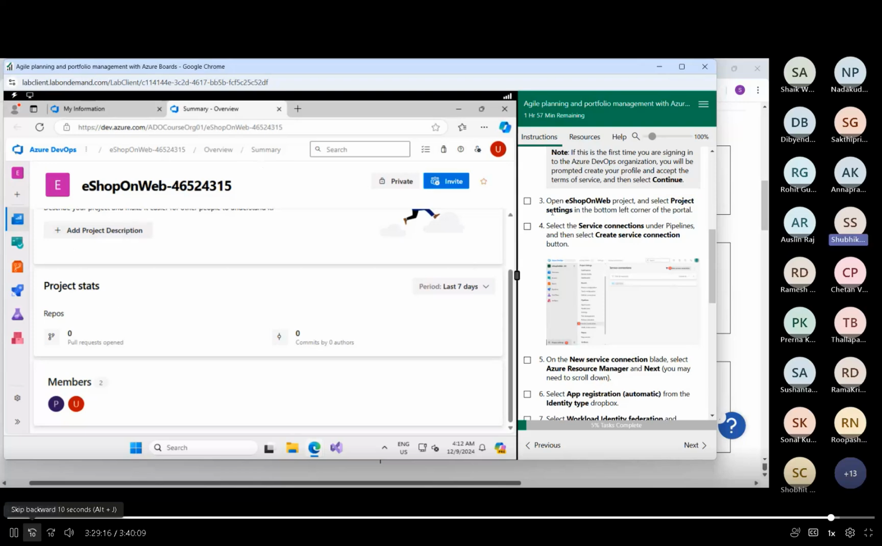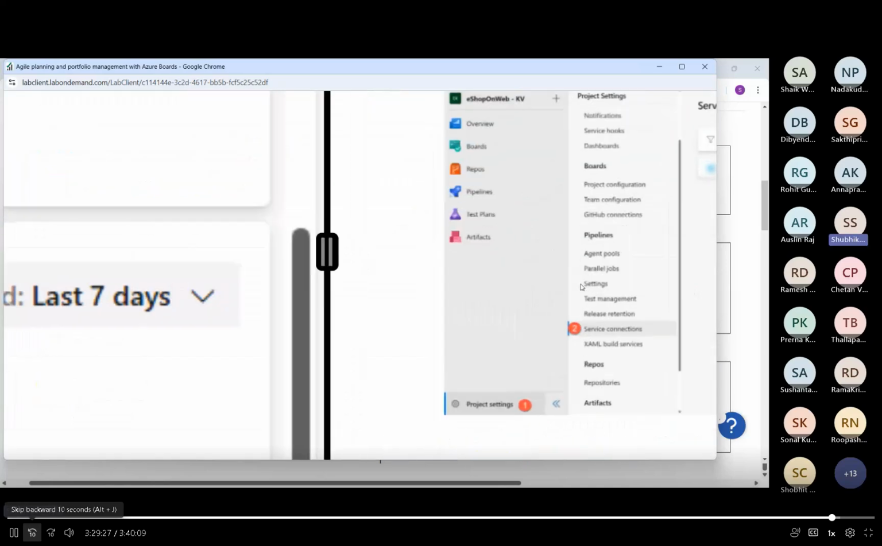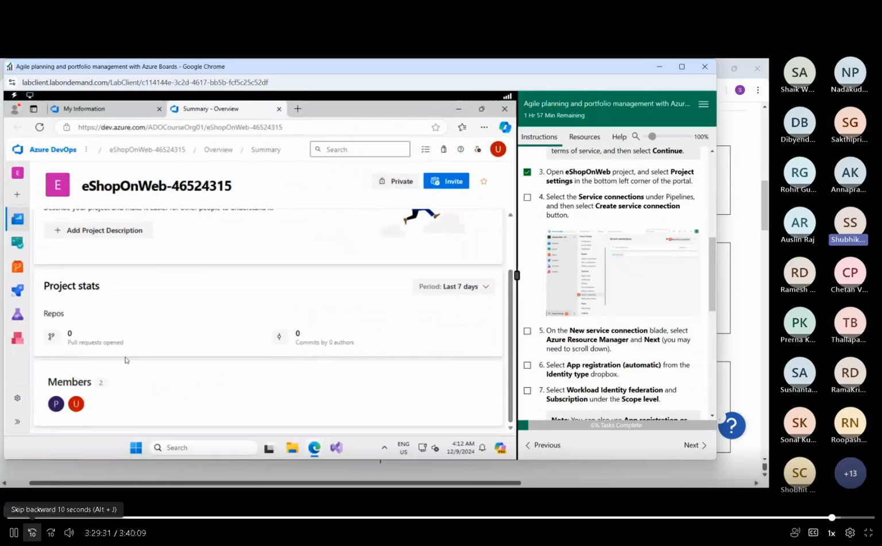So now what they're asking you to do is to select service connection under pipelines. Now we have to create the service connection. Okay. So what is a service connection? I'll cover it after working with Azure Boards, because earlier, when we were using Azure Pass, there was no need to create a service connection in the very beginning. But I'll tell you what a service connection is.